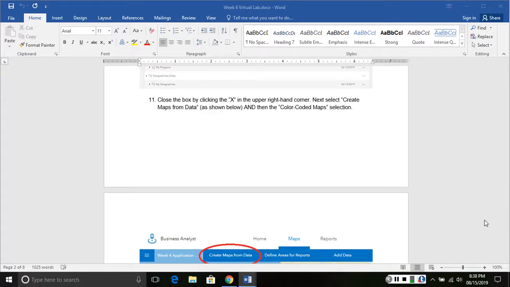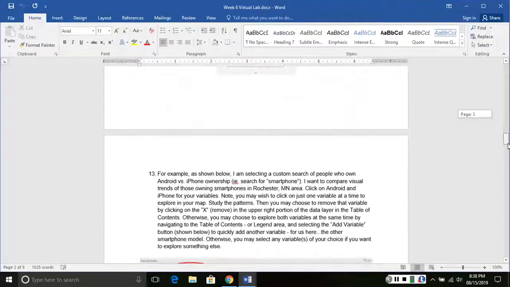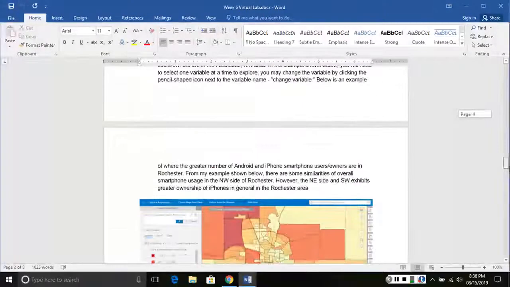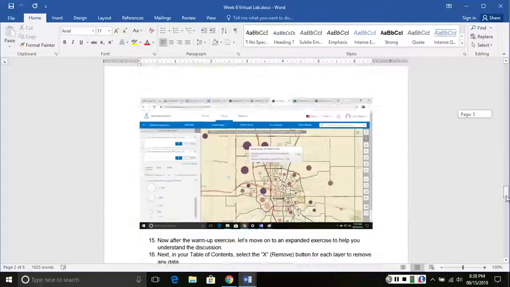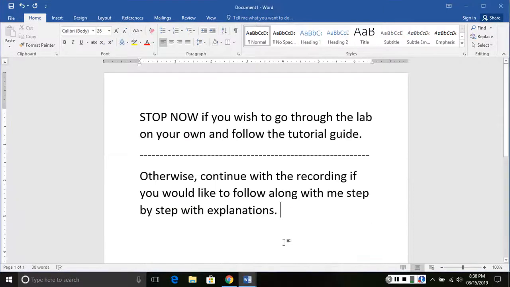So for folks that are following along, we gave you a little overview, a lead-in to get you started to create a project in your Business Analyst Online. And really where we will be starting to move forward with the tutorial is right here, to create maps from data and then create your color-coded maps selection. And from here on out, it's basically following the directions. I provide some little samples and scenarios, so it's not super lengthy nor complicated, but nonetheless, if you want to go through this on your own, stop now. If you wish to go through the lab on your own, follow the tutorial guide.